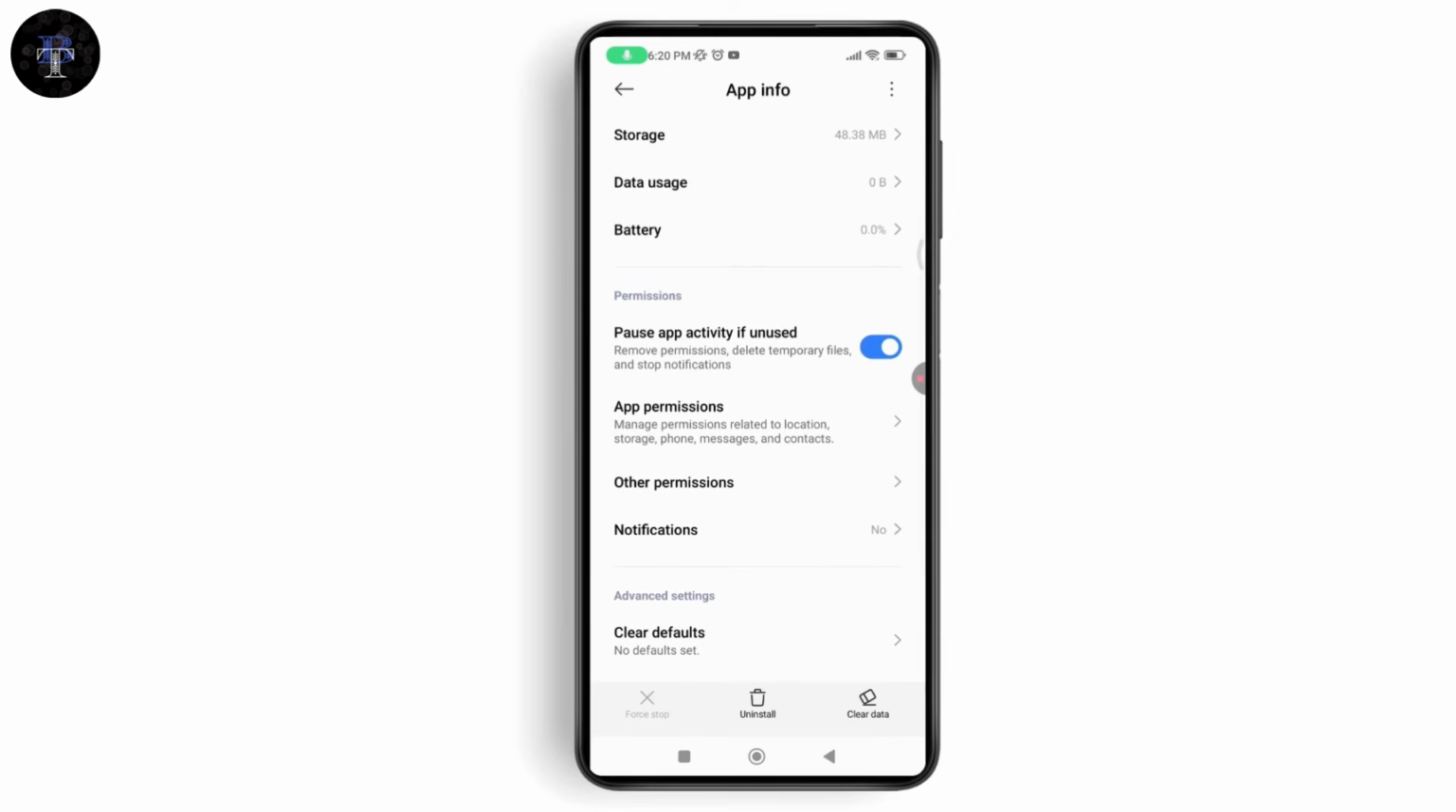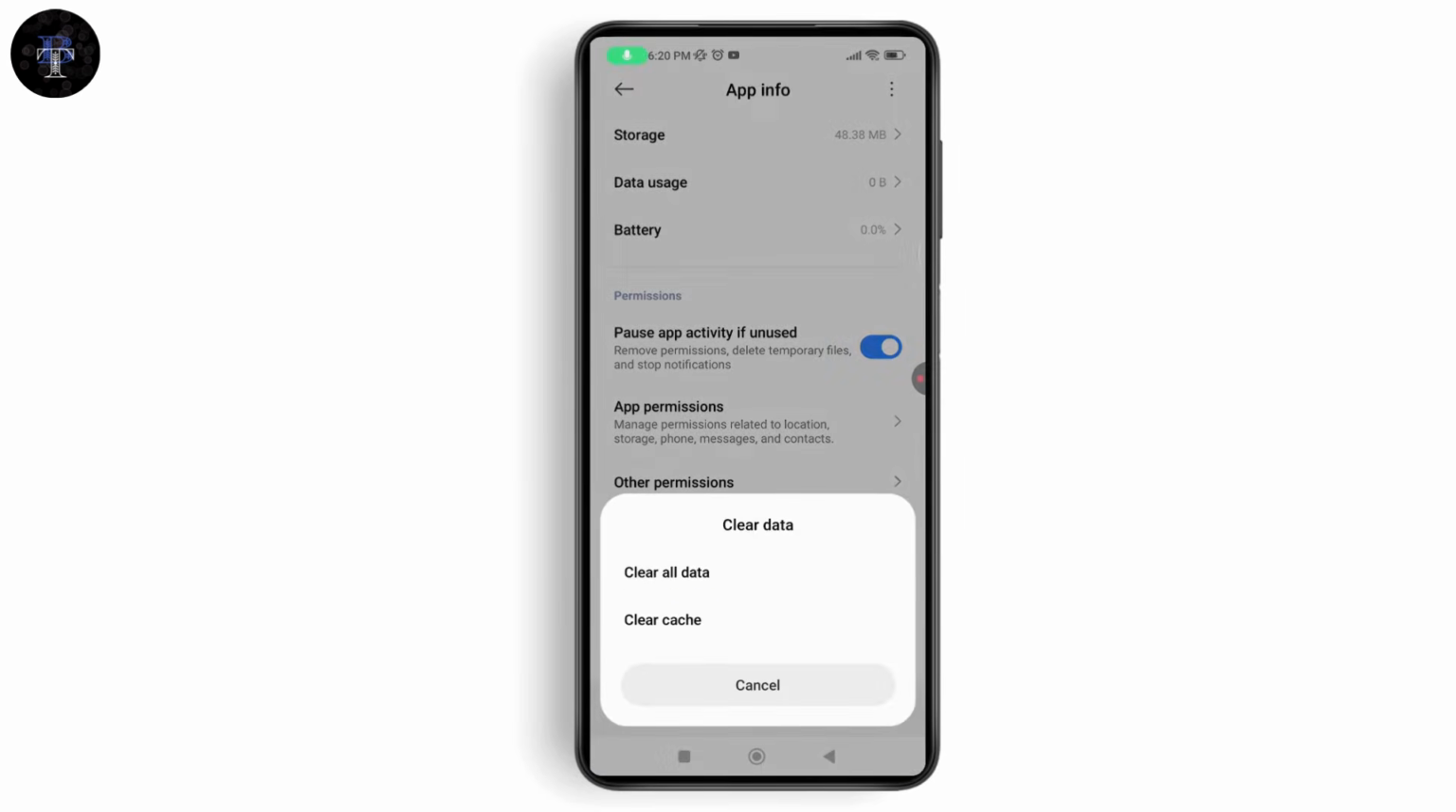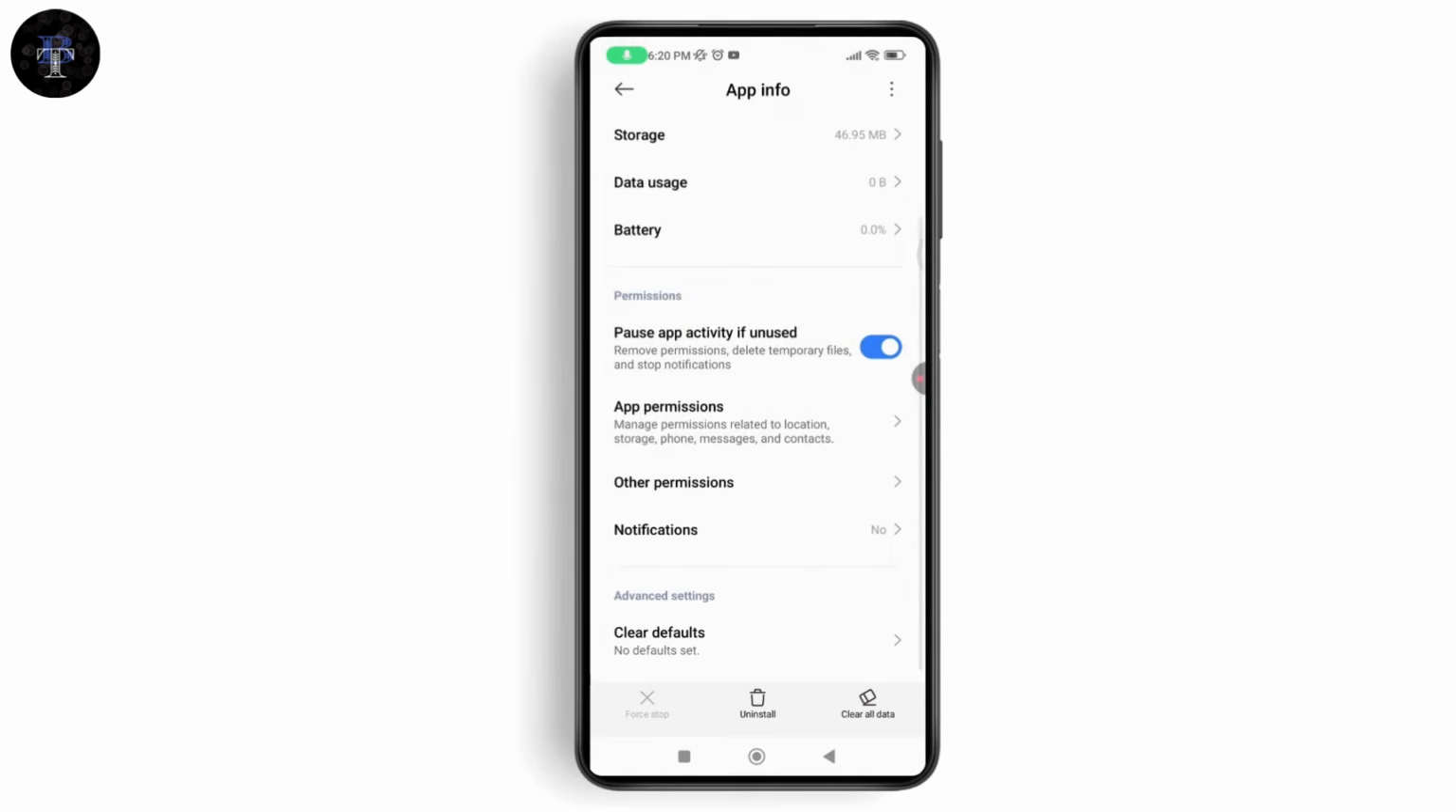Now, once you're on your app info, you need to go with clear data, which is on the bottom, and then tap on clear cache and tap on OK. Once you've cleared your cache, your problem might be fixed.